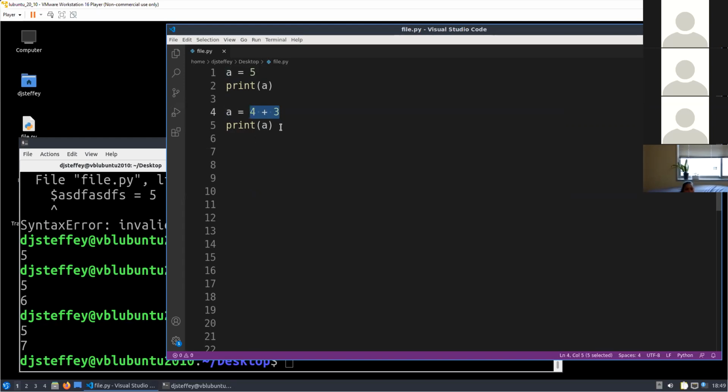It's the same variable, but I've changed the value of that variable. All right. Let's go on to the next thing about operators.